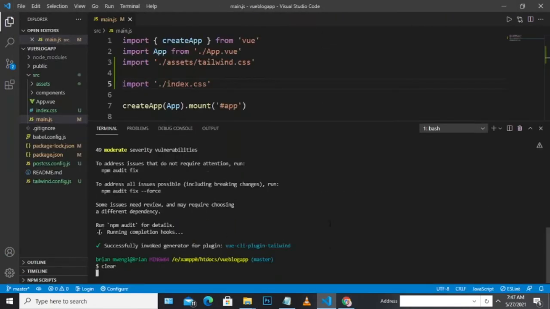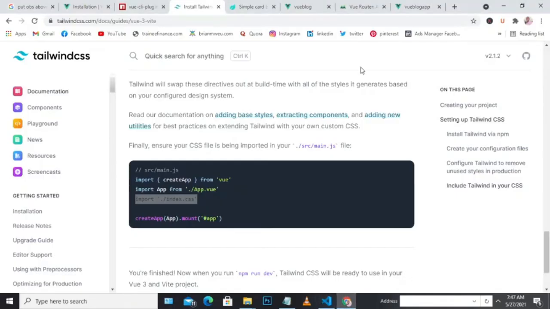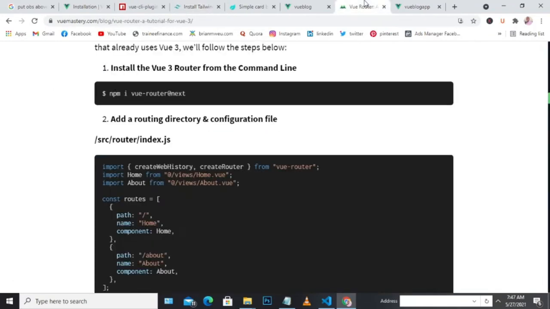I need to also have the router installed in my project. When you go to this particular URL, there is a Vue Mastery blog article on how to install the router. I would highly recommend you go there and check it out. I'm going to install the router since I did not select it from the command line, so let me install it manually.